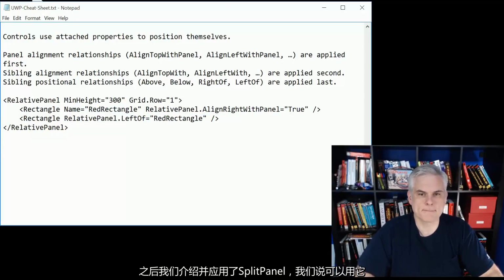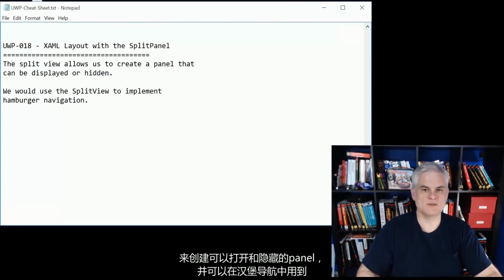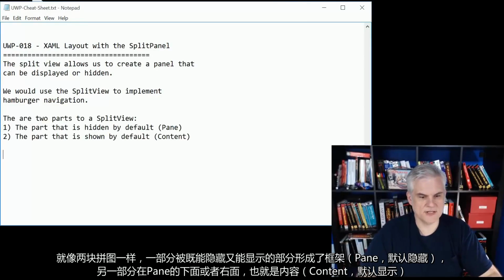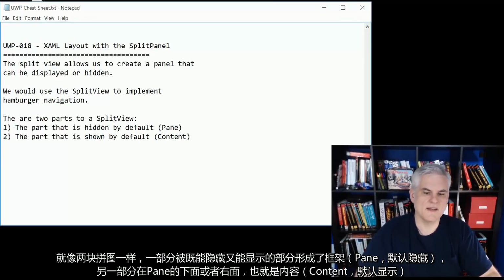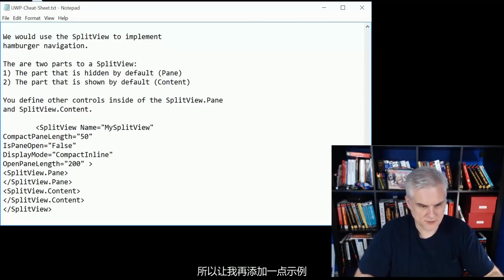Next up we talked about the split panel, and we said that you use the split panel to create a panel that can be displayed or hidden, and it's used for that hamburger style navigation. And we said that there are basically two main pieces of the puzzle there. There is the part that's hidden, that comes and shows itself and hides itself. That's the pane. And then there's the part that is actually beneath it or to the right of it, and that is the content. So let me go ahead and copy and paste a little example into the window here.